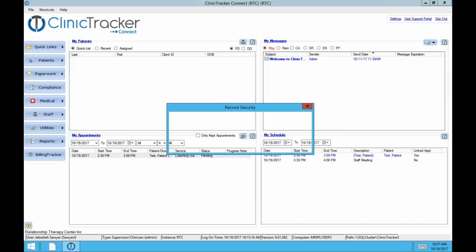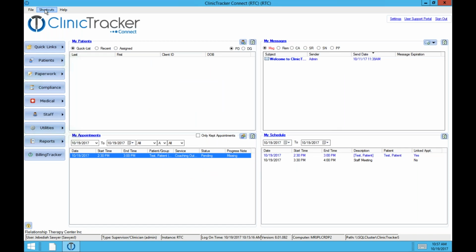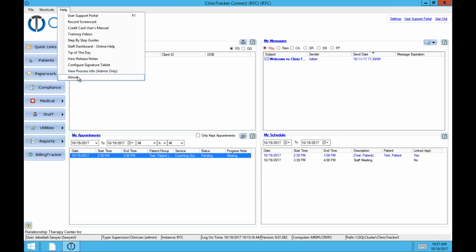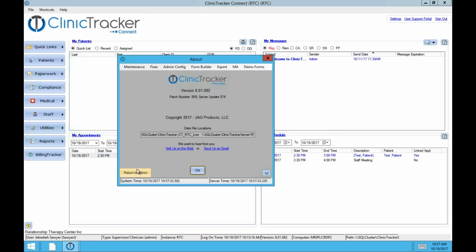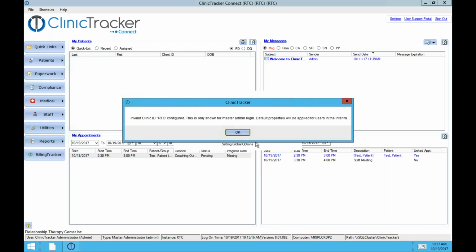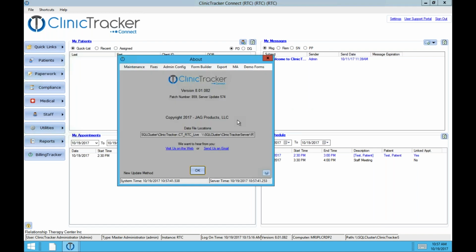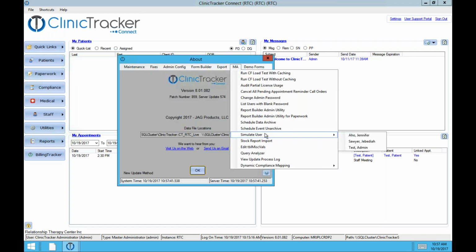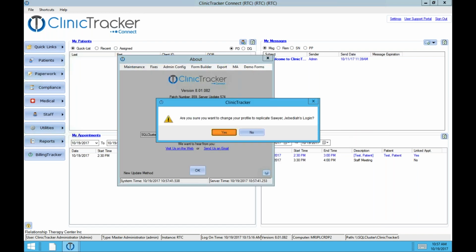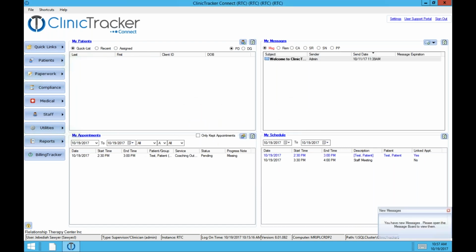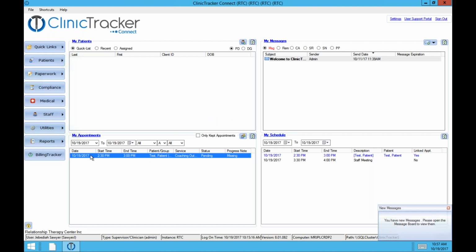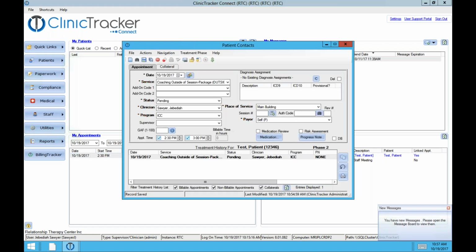And we might have to log out and back in. So you saw how I added those patient permissions? Yeah, I think so. Okay. So I'm just going to double click, and that opens up this patient contact record here.